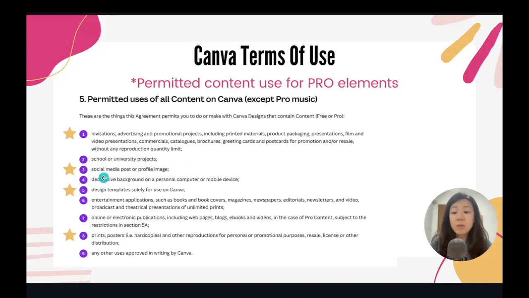You can use them in a social media post or profile image, which means you can definitely use pro elements to create, let's say, your Instagram post, a video for TikTok, or a profile photo for Facebook or your website. You can also use pro elements to design templates solely for use on Canva. What does this mean? Whatever elements you use, you would have to bring people back to Canva.